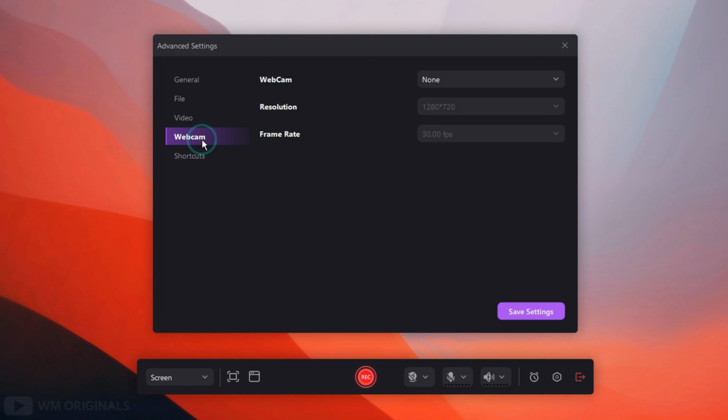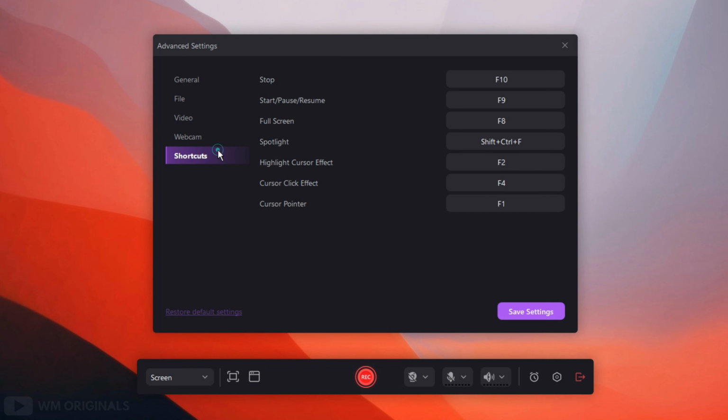After this we have webcam. This gives us option to select webcam, select resolution and frame rate. In last we have shortcuts. We can use these hotkeys for different tasks as mentioned over here. Now once we are done with setting up our screen recorder, simply click save settings.